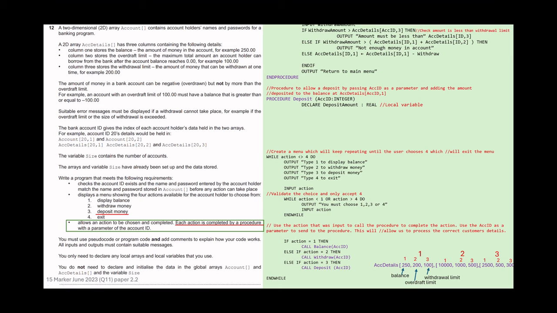We're going to ask them to input a deposit amount, which I'm going to declare here. And again, it's declared as a real. I've got a little inline comment just to give the person marking it a little bit more of a hint that I know what I'm doing. We output a suitable message, and we're going to input deposit amount.